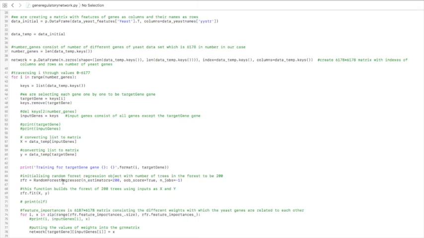We are having 200 such decision trees. Hence, each input and target gene pair undergoes 200 such decision trees, and then the weights are calculated, which helps us know the relations between the different genes. This network is then stored in yeast_grn.csv.